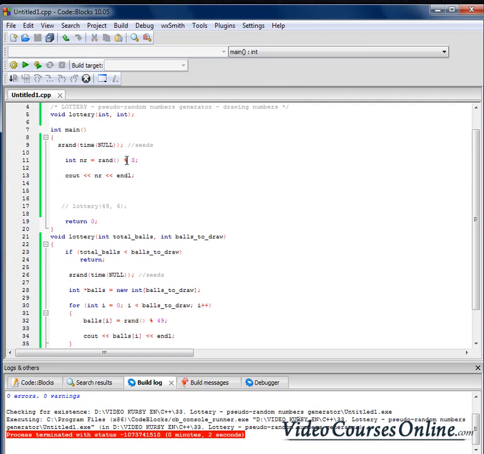If you don't remember how this operator works, please go back to the 6th lesson, I think, the arithmetic lesson, and you will see how that operator works. It's really important to understand it.